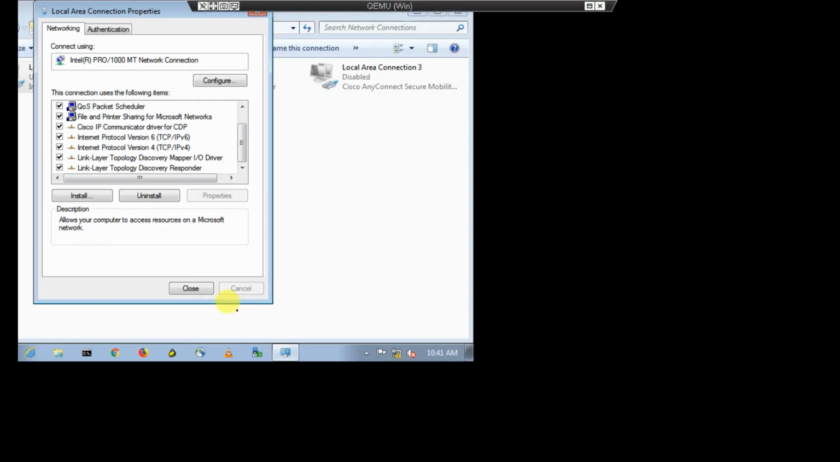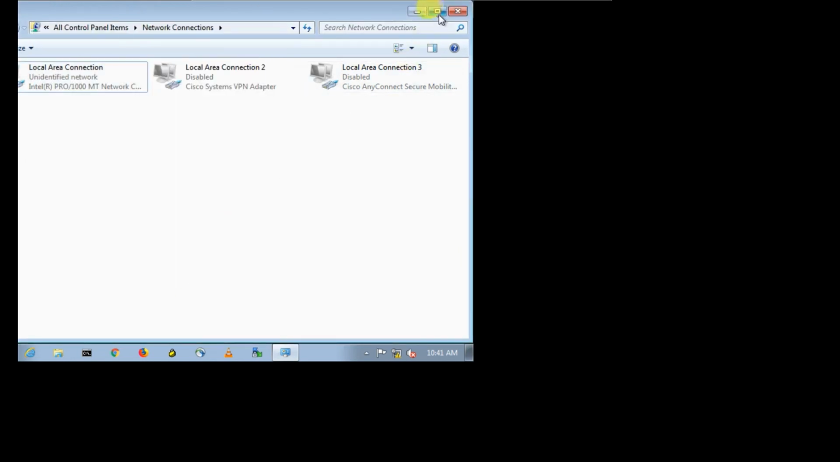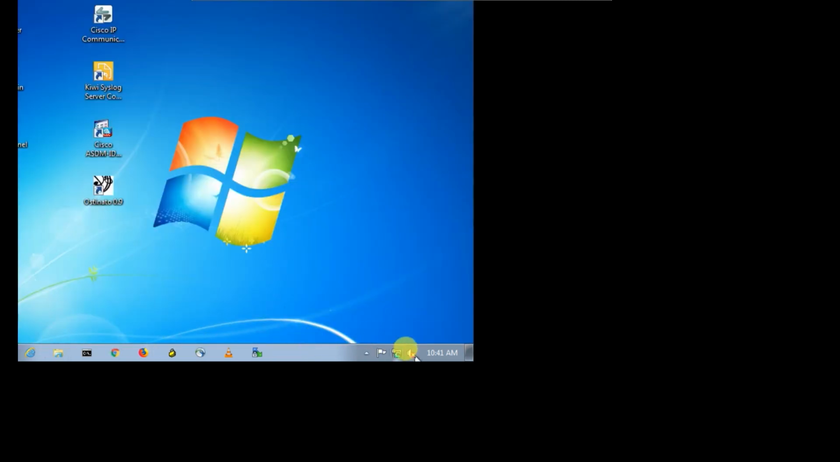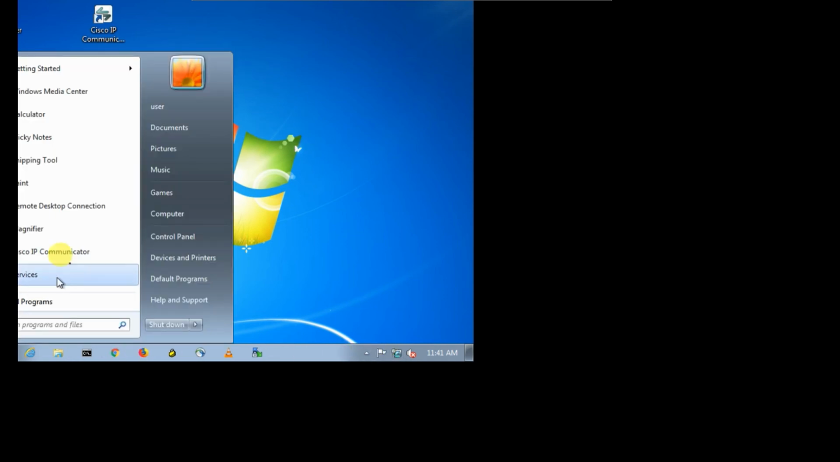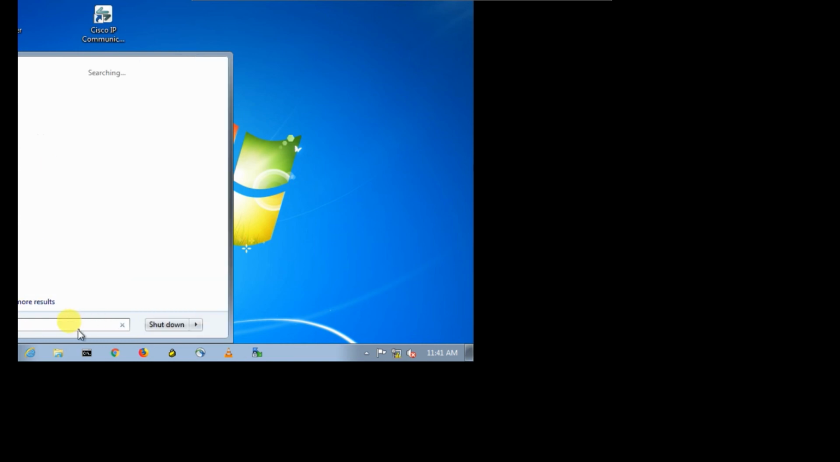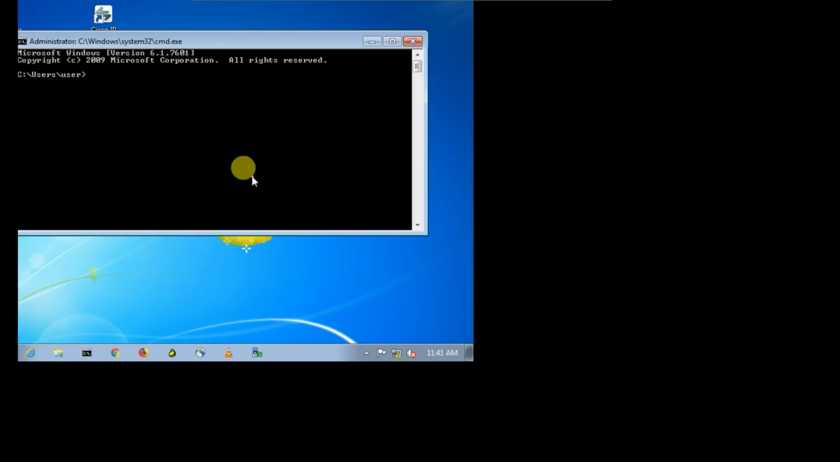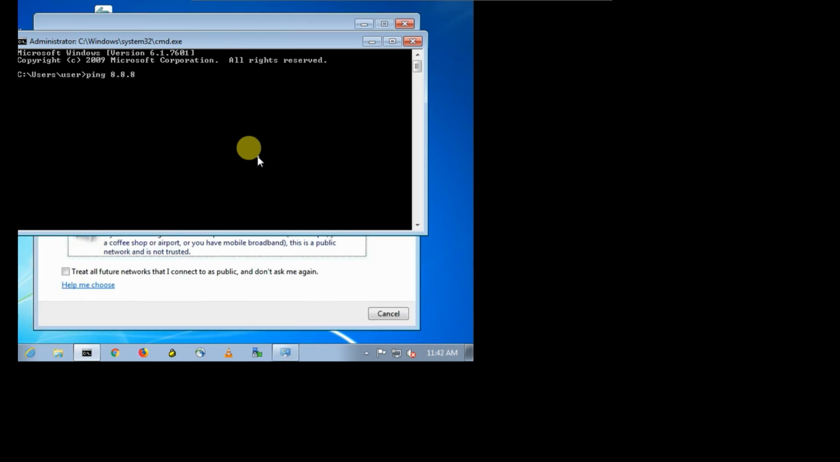I'll enlarge it and press close. So we configured the IP address over here. You can see it is taking the IP. Now let's open CMD to check the connectivity. Ping 8.8.8.8. It will work, guys. See, it's pinging the internet.